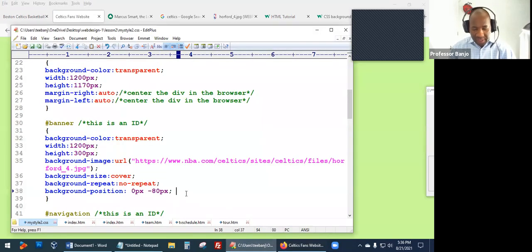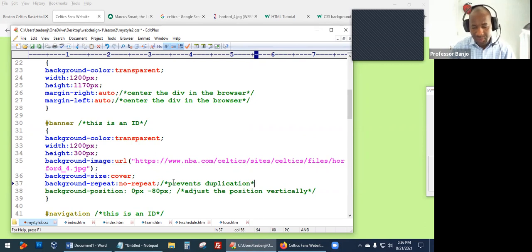Okay, so right here you can put a comment and say adjust the position vertically, right? Vertically goes up and down. And then this here prevents duplication, something like that. You know, duplication, like making an extra copy, like repeating. Okay.